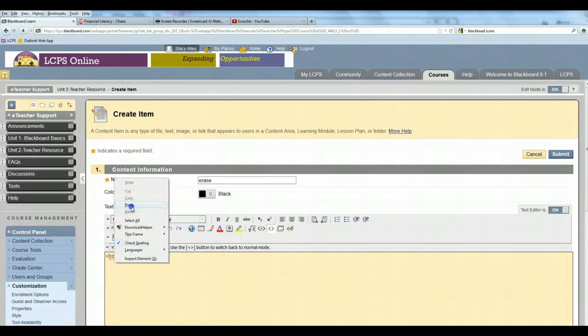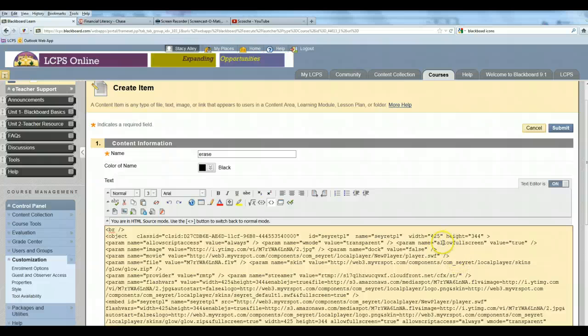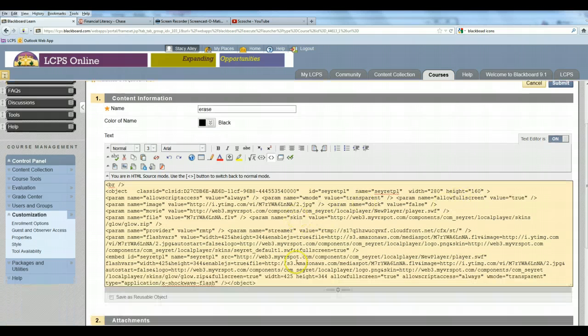I'm going to paste that code here. But I'm going to tell the code that I want the width of my video to be 280 and I want my height to be 160. And I have to change it one other place towards the very last place that I see the width and height. I have to change it there as well. And then I say submit.